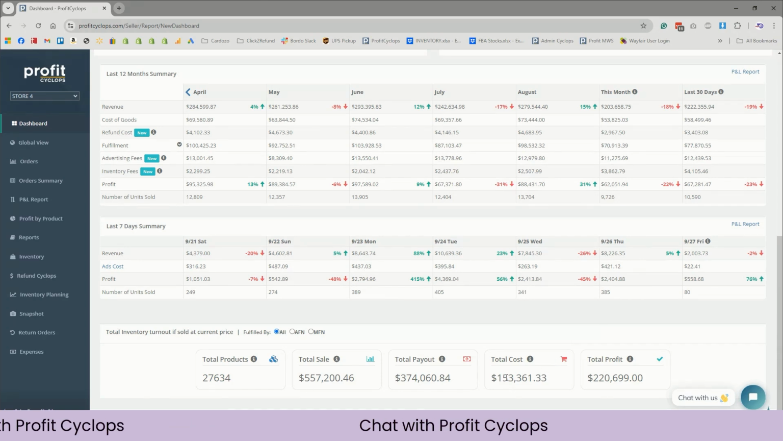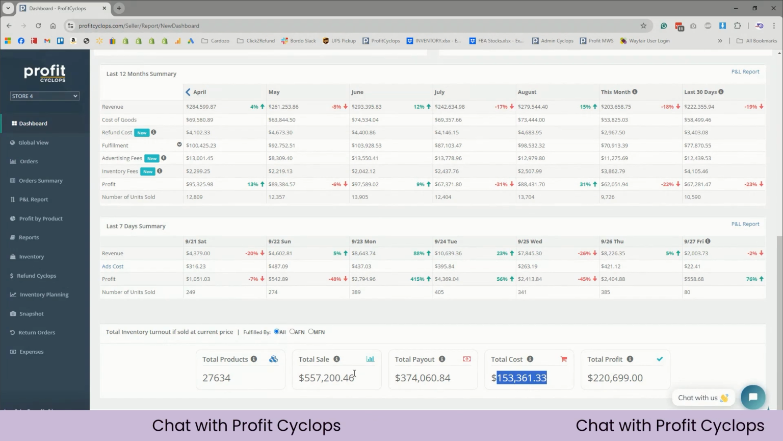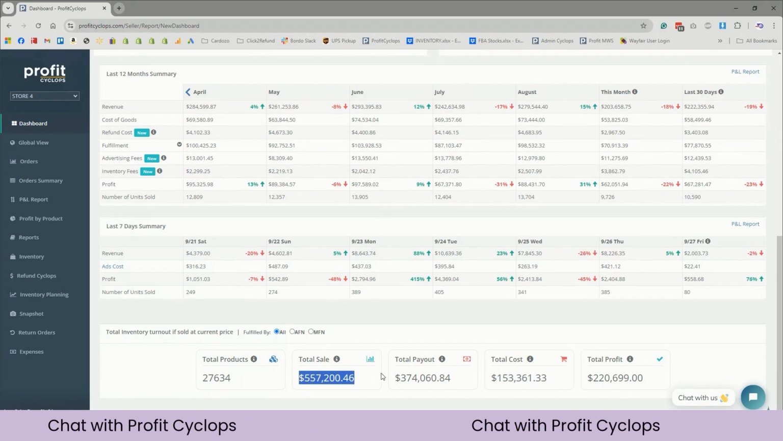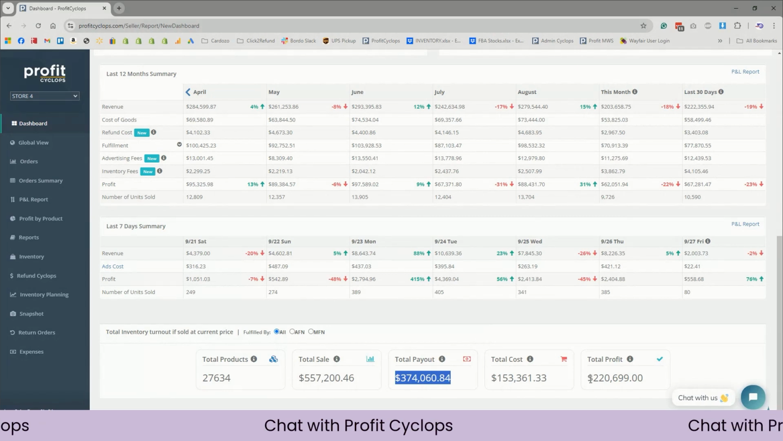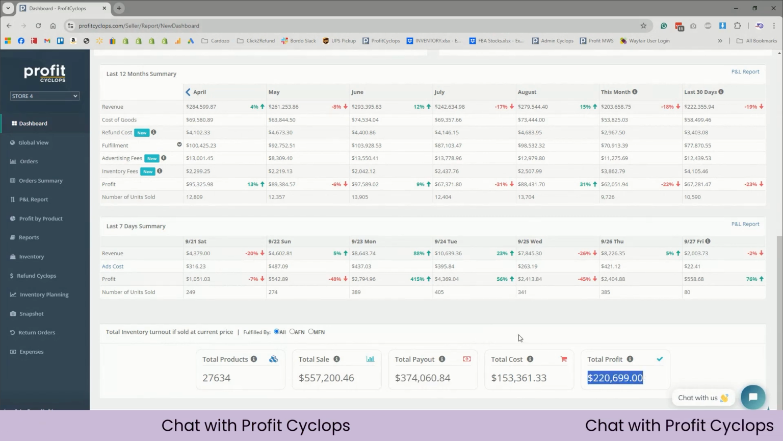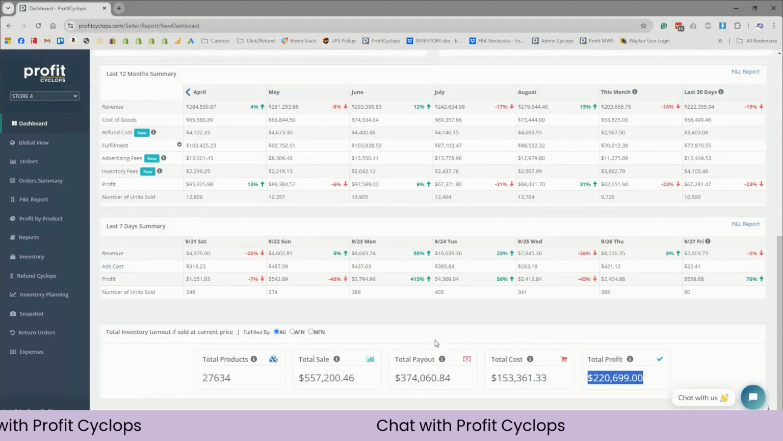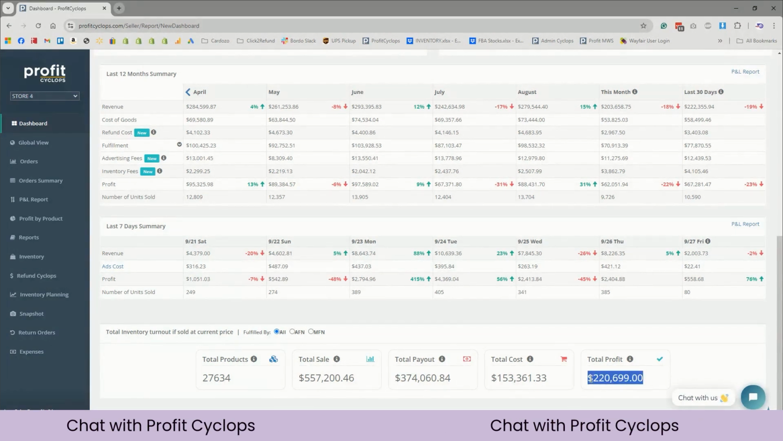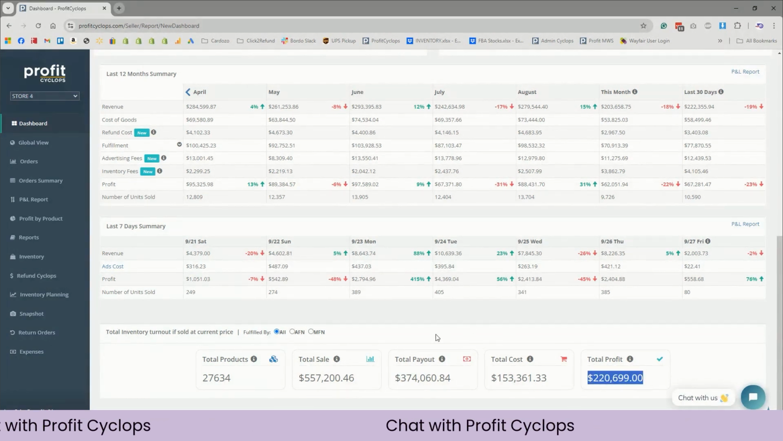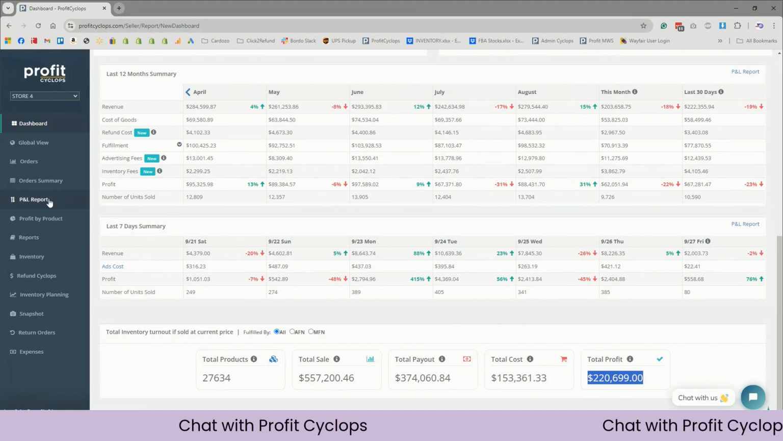So we show you have $153,000 of inventory. When you sell this, you're going to make $500,000, and the total payout to your bank account is going to be $374,000, and this is going to be your profit. This is if you sold everything today at the current price with no marketing. So this is what you're going to be making. If you do additional marketing, of course, the profitability is going to drop, but this is at least giving you an idea of what you're going to make if you sell everything today.